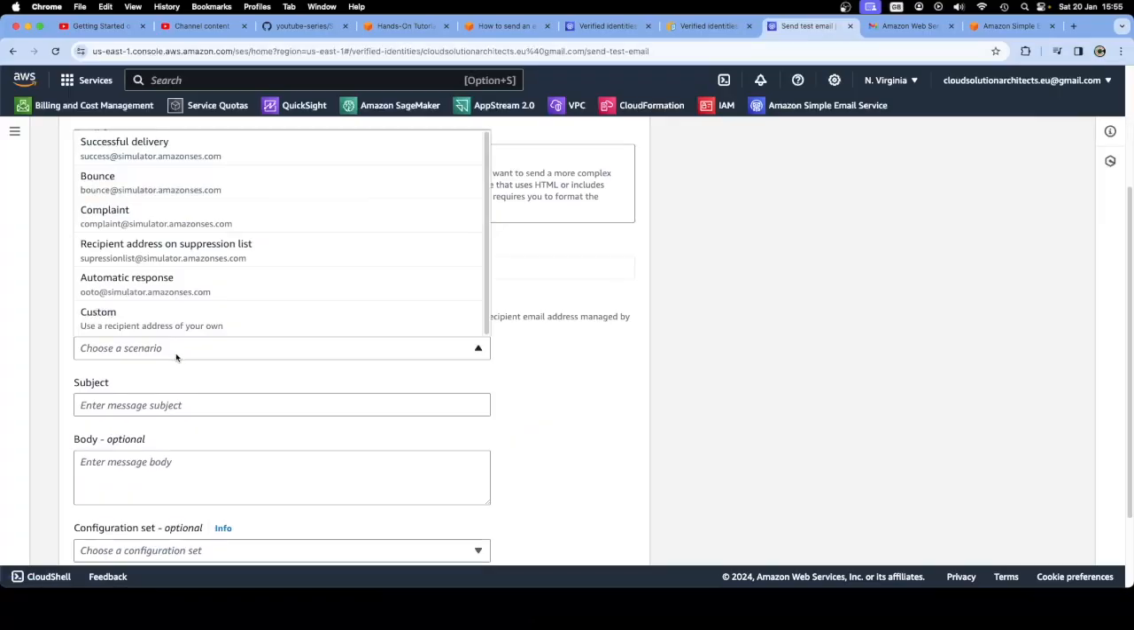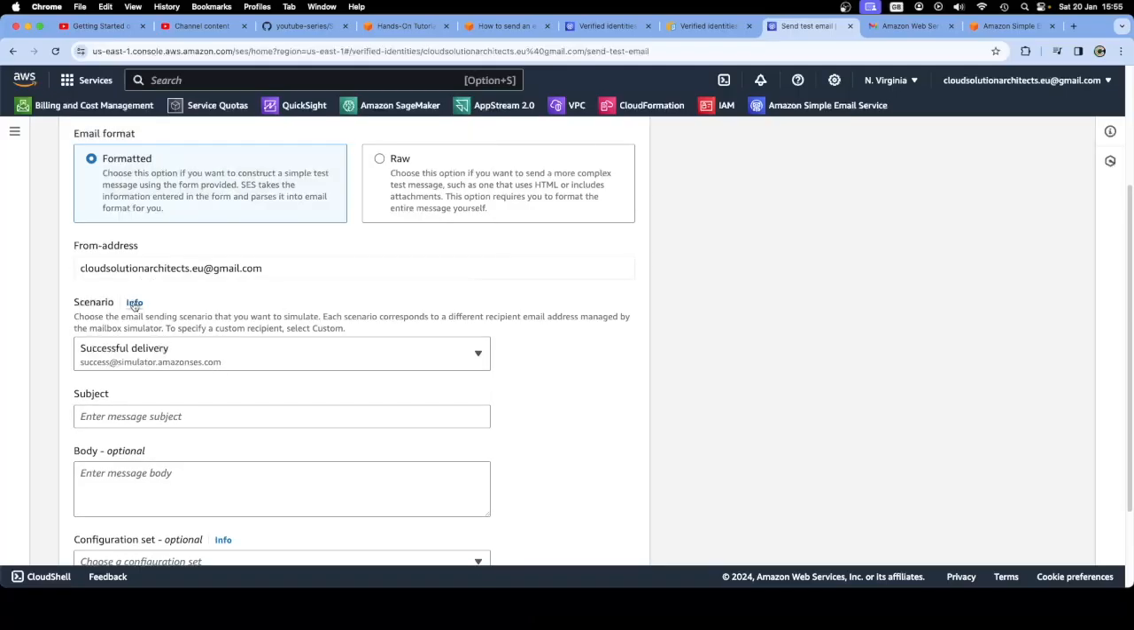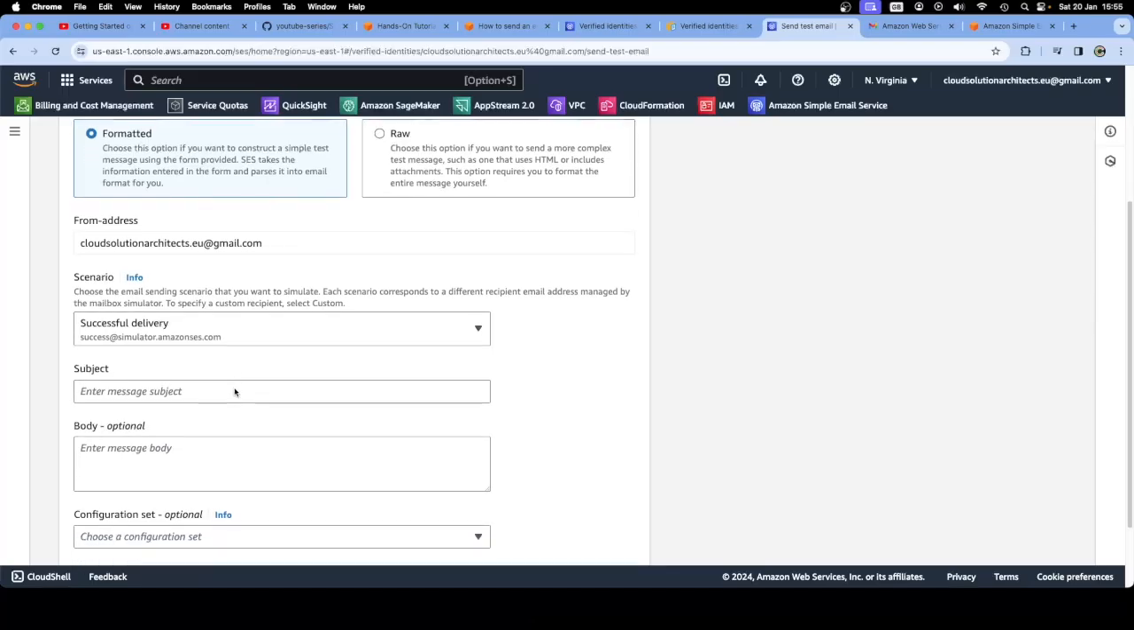Scenario is going to be successful delivery. So here you see in Amazon you can basically get information about this actual type of selection that you can make here. So choose an email sending scenario that you want to simulate. Each scenario corresponds to a different recipient email address managed by your mailbox simulator.